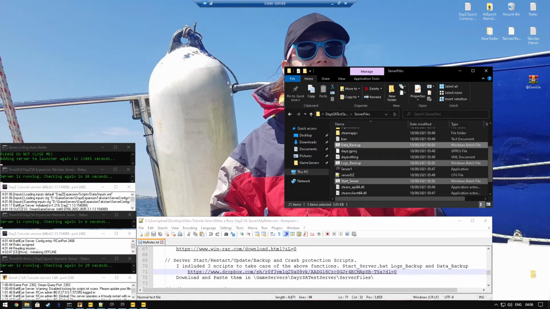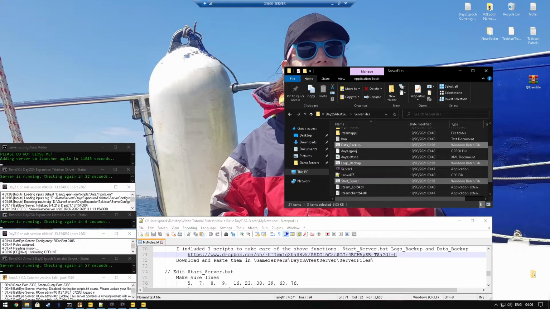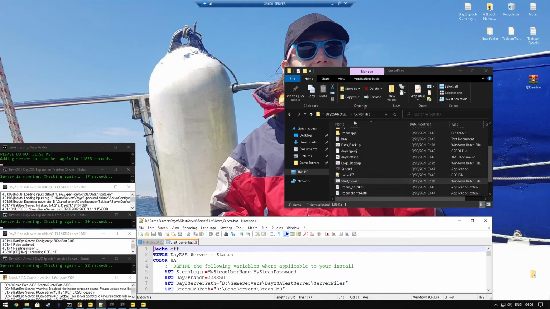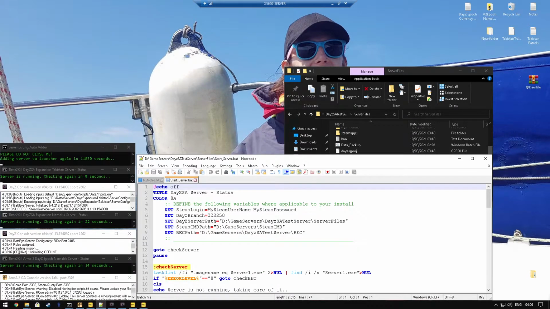That's done. Alright, next step. Edit start_server.bat. In here, there's a few things you want to change. You want to put your Steam username in, your Steam password in. I'm going to do that in a second. Make sure that your DayZ server path is correct. Make sure the SteamCMD path is correct. Make sure your BEC path is correct. Not your BadLI path. This is your BEC path.